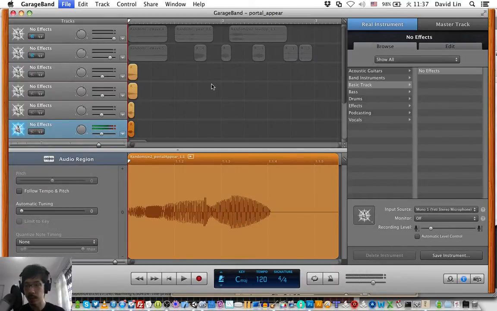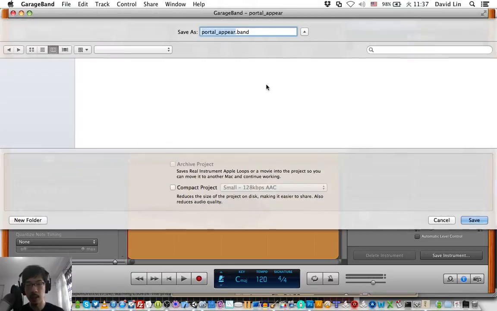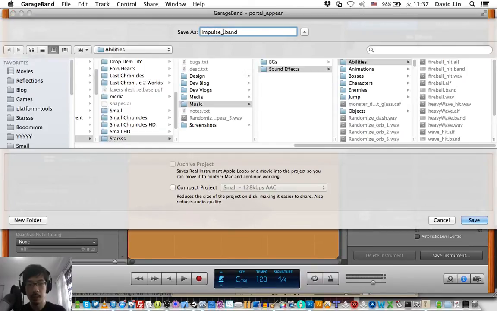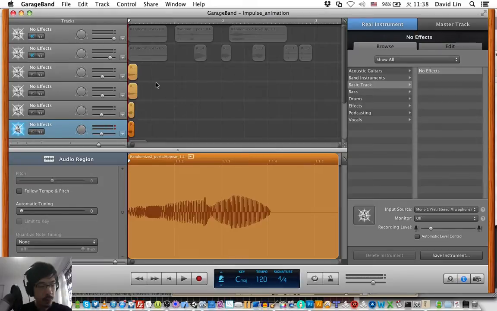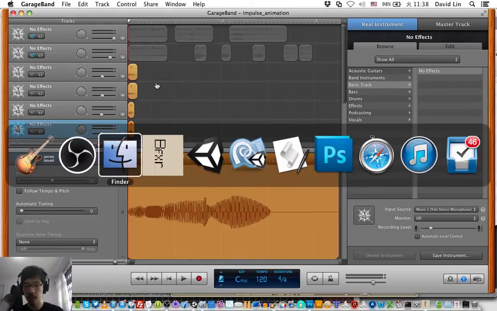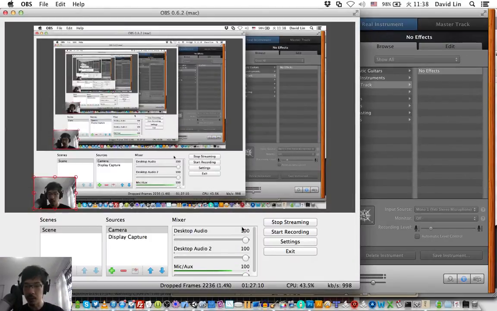Okay, so let's save this as impulse underscore animation. Okay, let me increase the volume on OBS. Okay, so it's currently at maximum.